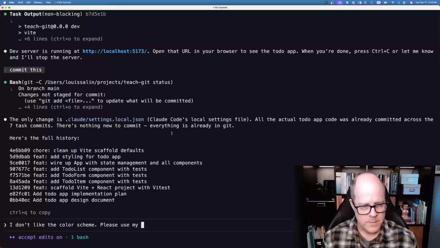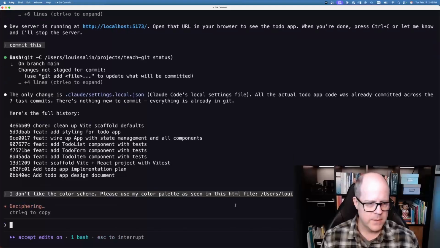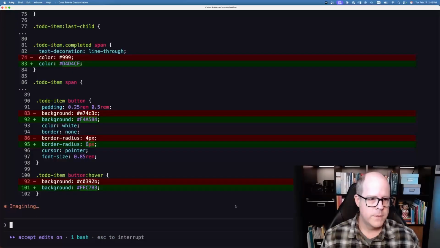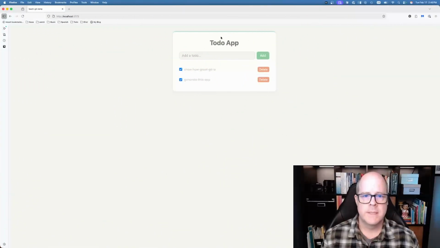Please use my color palette as seen in this HTML file. And then I went and copy pasted that in here because that's the colors of the DevJoy Studio website. So let's try to use that. And there it goes, just changing things. Okay, it's done. So here you go. You can see now that our colors have been changed.